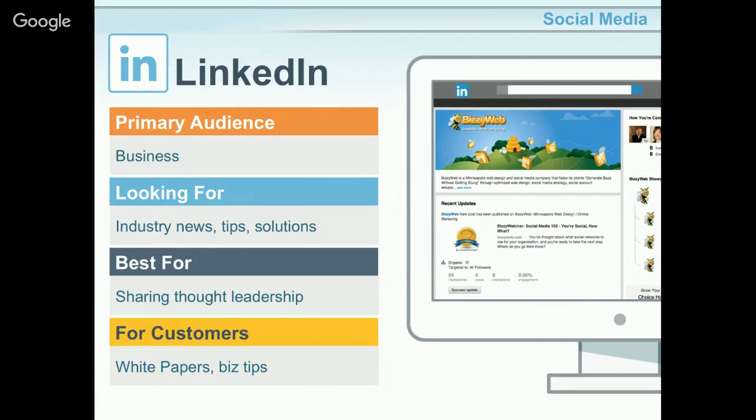And it's really best used for sharing thought leadership. You want to prove that you're an expert in your field on LinkedIn. So spend a little extra time to give them details on why and what you know and why they should care. For your customers, you're going to want to provide white papers, business tips, content, and helpful information that helps them do their business better.